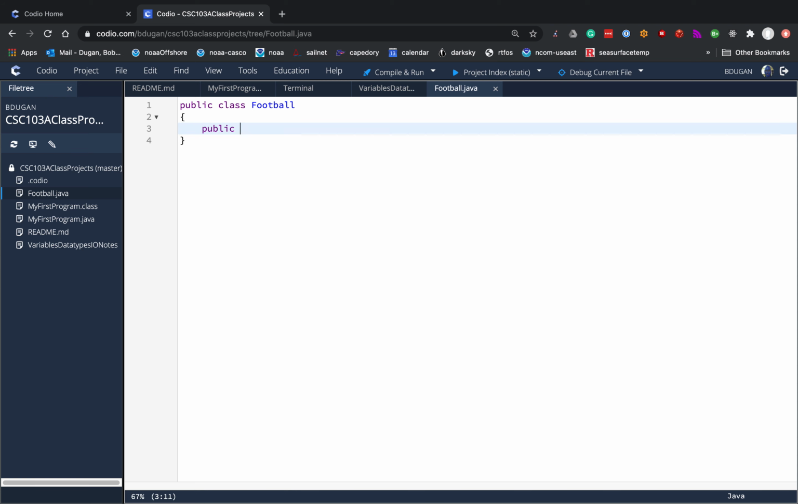And then we have to do a public static void main string args. And he does square brackets right there. And then I have another pair of curly brackets. So open curly bracket, this is the code after that open curly bracket. This is the code that's going to make the program actually work.